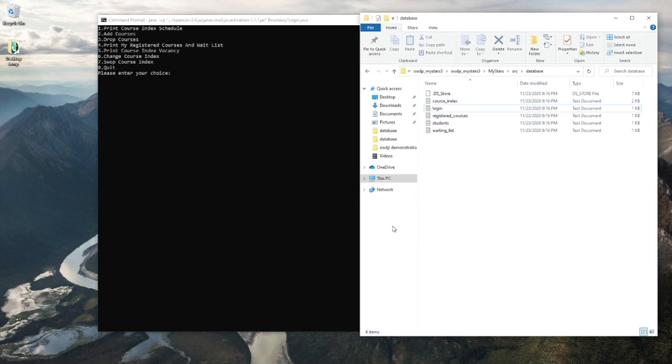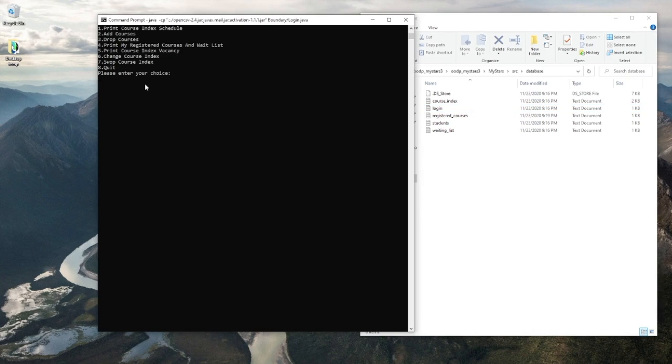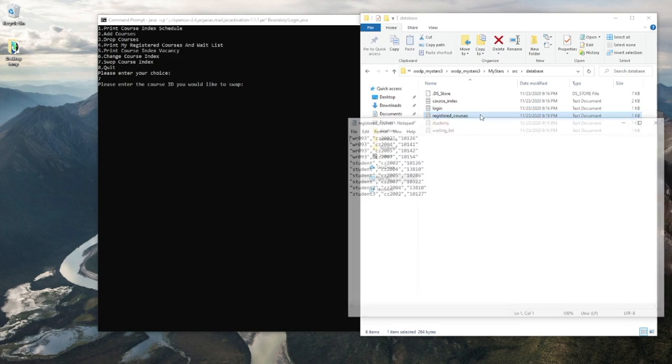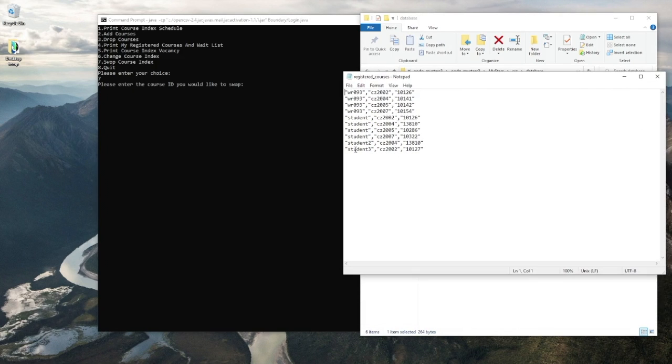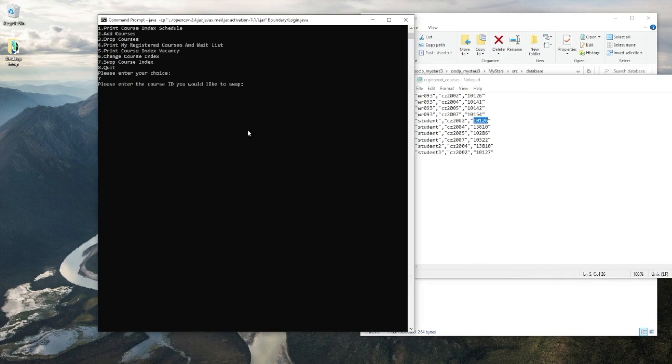So the next feature that I would like to demonstrate is the course swapping function. For this function, a student will be able to swap his course index for another student's course index. Let me show you how it's done over here. Currently, I'm in student 3 account, so I'll enter swap index. And as you can see in the registered courses for student 3, currently I am registered for this course over here, CZ2002 with index of 10127. So let's go ahead and do the swap.